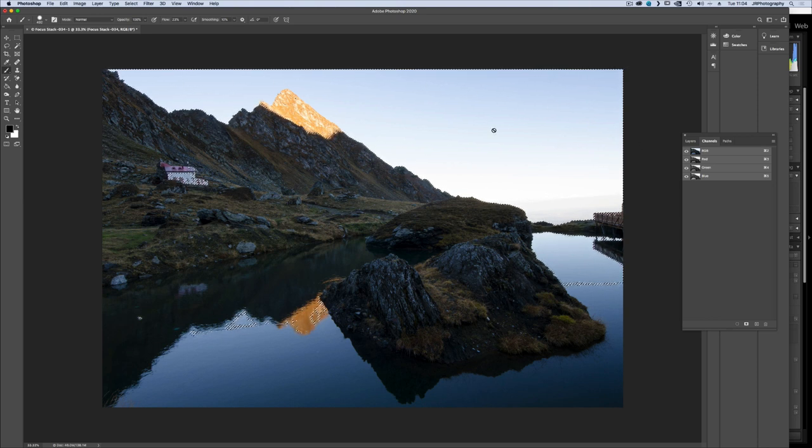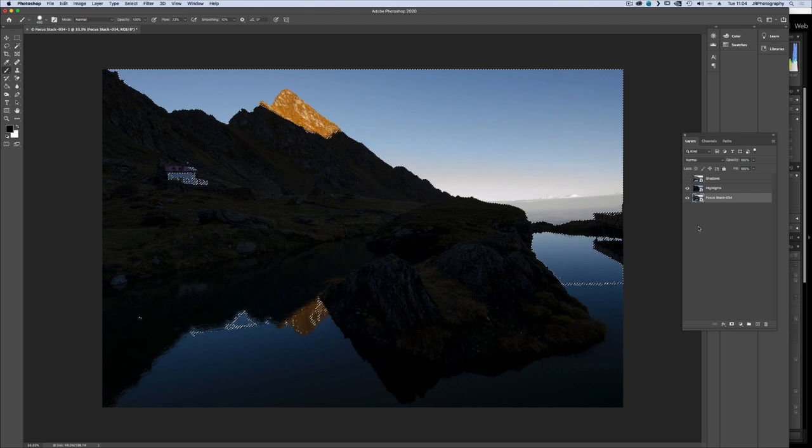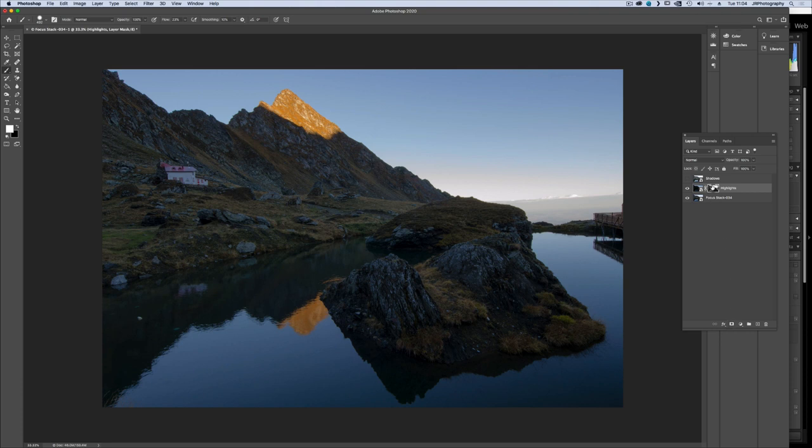And then we're going to return to Layers and select our highlight layer. And you'll see now that we're just seeing the highlights and not the background. What we're going to do is create a layer mask from this, and it's going to be a black layer mask. So click on the highlights layer and click on the layer mask, and you'll see that we've got a mask now sitting over this.